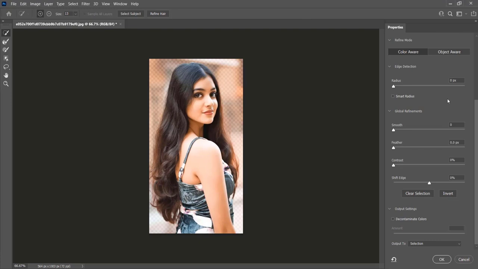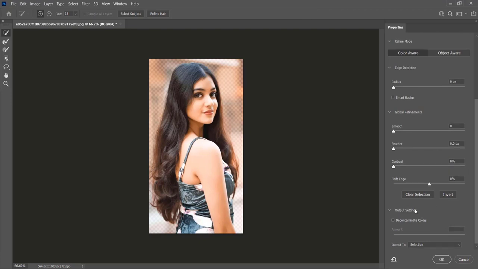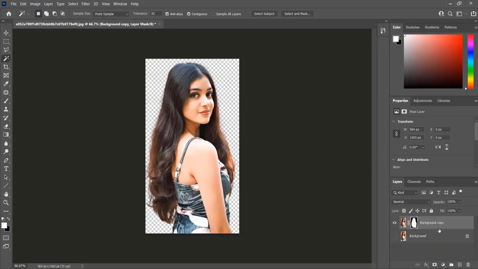the right side. So here we have to search down the output settings. And when you click on them, you'll see the contaminate colors. So click on, and after that, click on OK button. So you see what happened with the background?